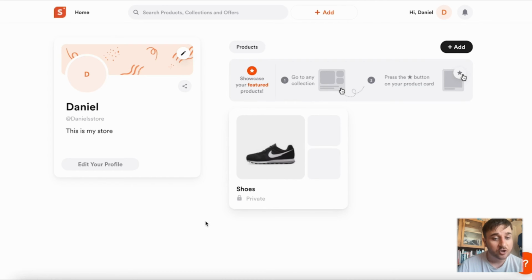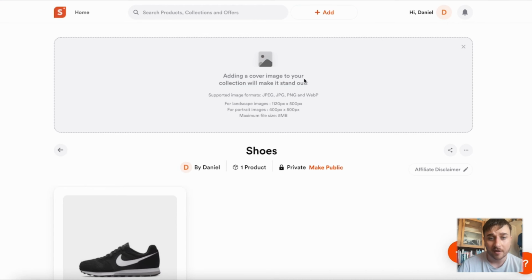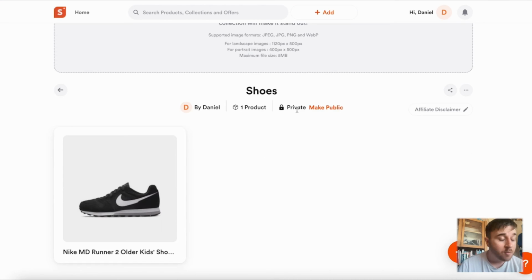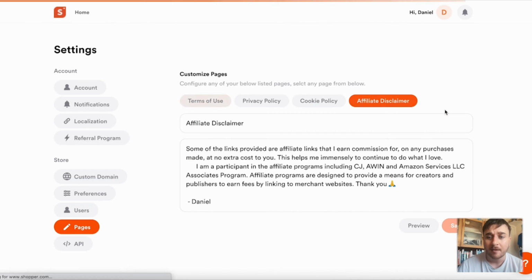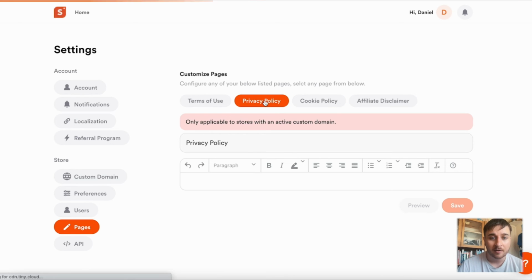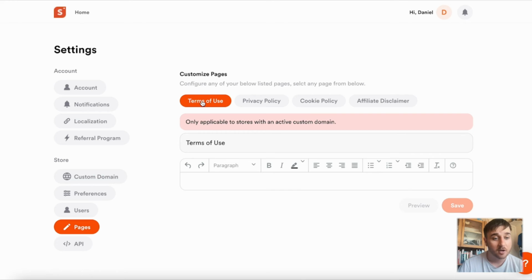We can see that this collection is now showing up in our dashboard. Now if we click onto the collection, we do have the option of adding a cover image. At the moment, our collection is on private, but of course you can make this public. You would do that obviously when you've added more products. There is also the option to add an affiliate disclaimer. If we click onto there, we can see it automatically gives us an affiliate disclaimer, but you can obviously type your own. That's the same with cookie policy, privacy policy, and terms of use.